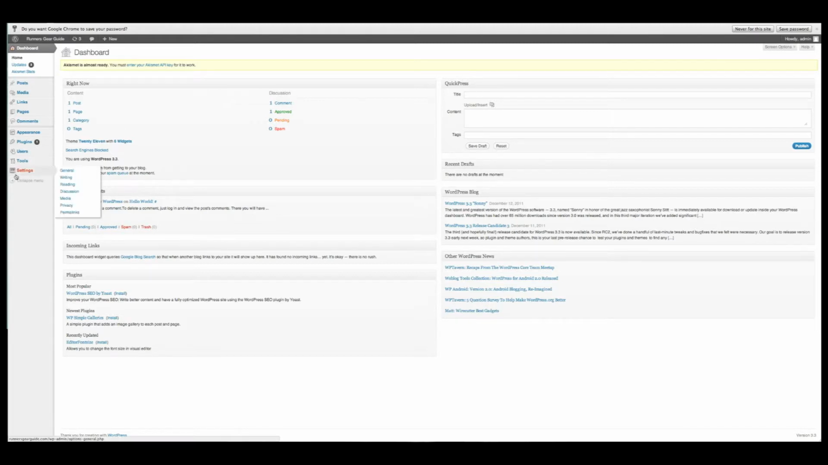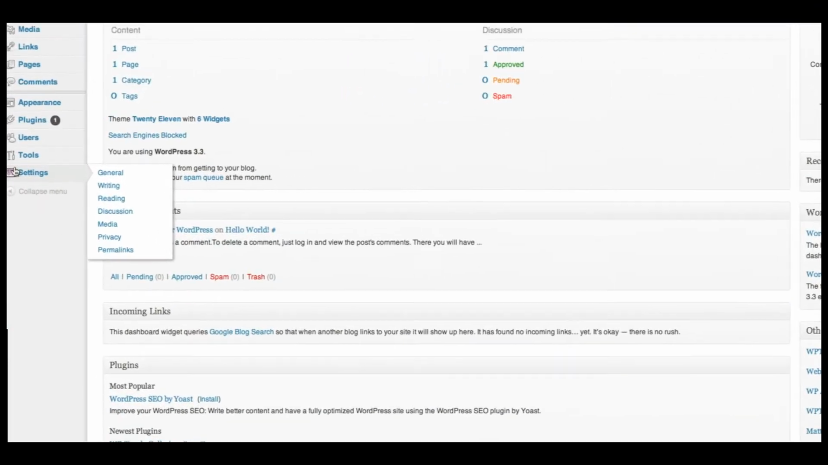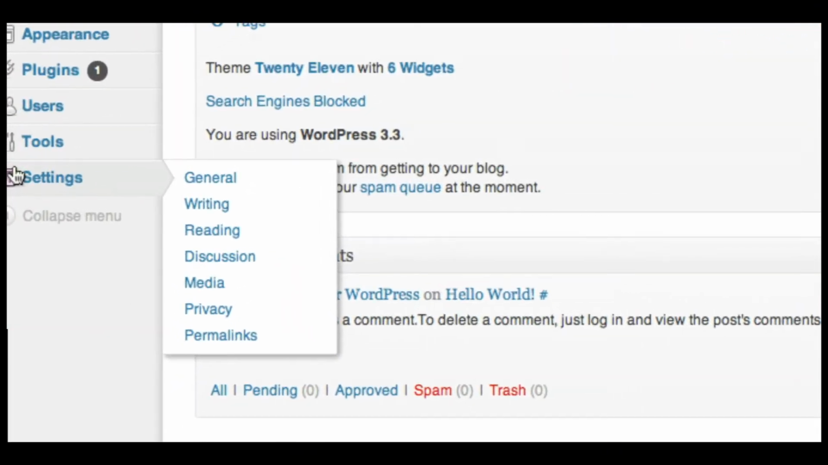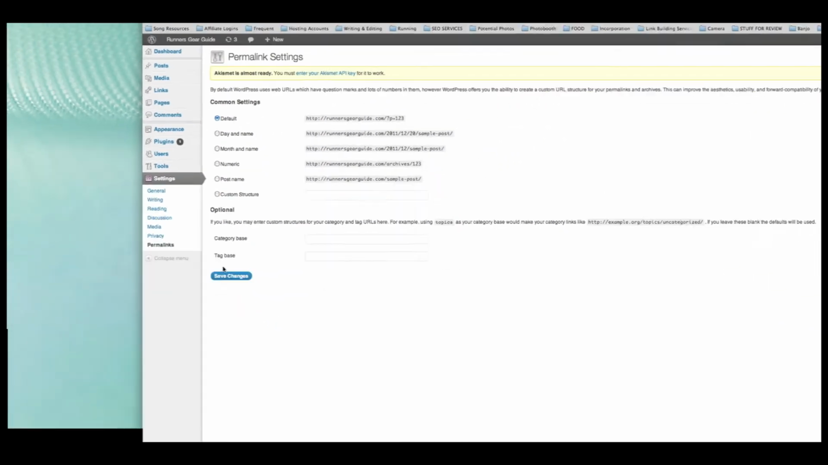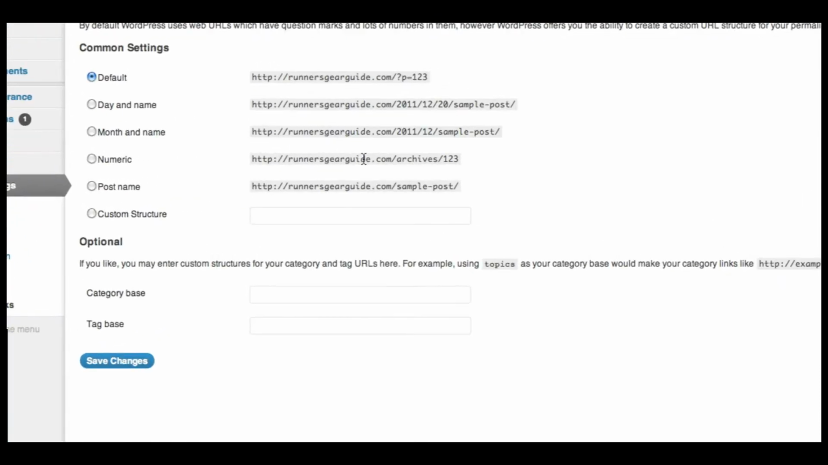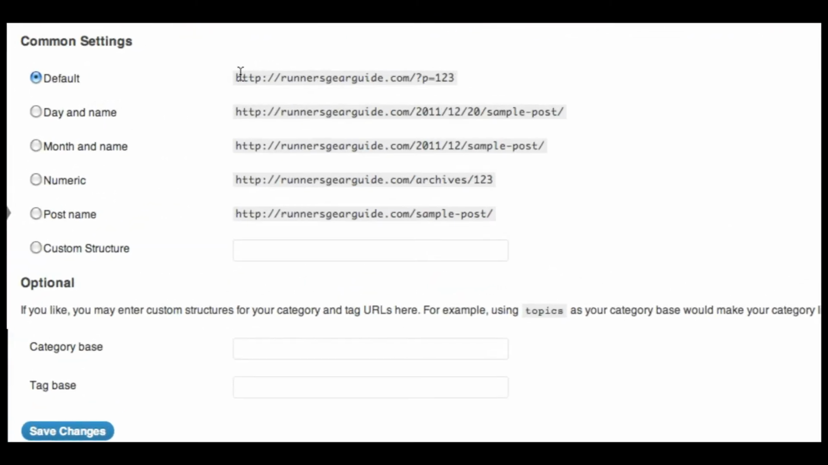So we're going to go over to our sidebar, and under Settings, you're going to see there's a link down here for Permalinks. You're going to click that. Now, what you'll see here at the top is what our URL looks like by default. So I've got runnersgearguide.com/ then a question mark p equals 123. So for our posts, this would be what it would look like.